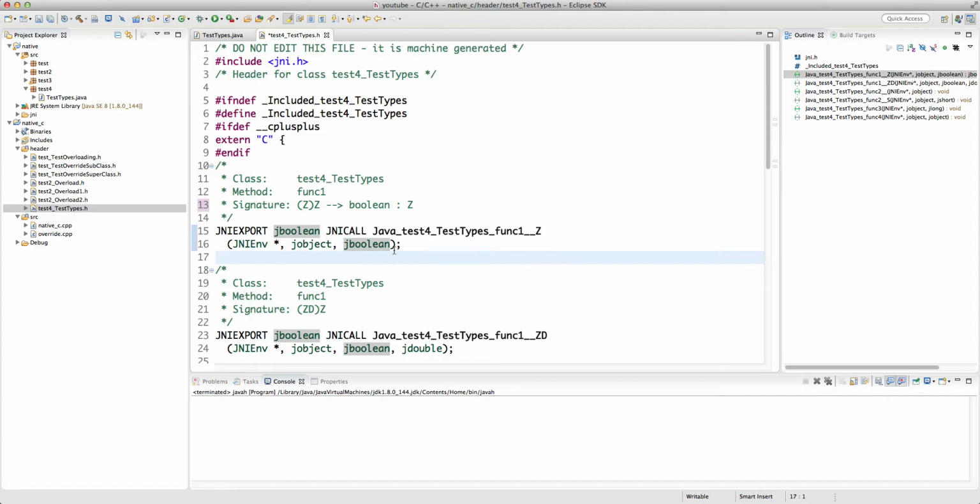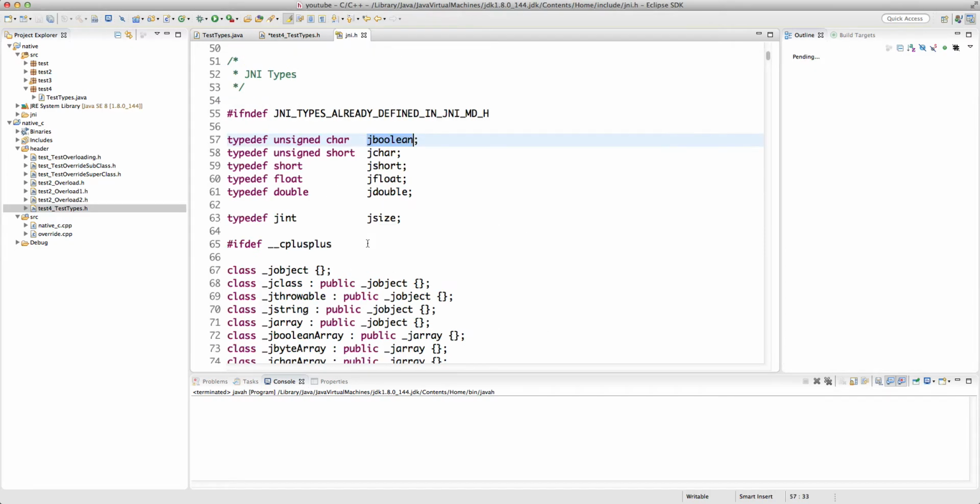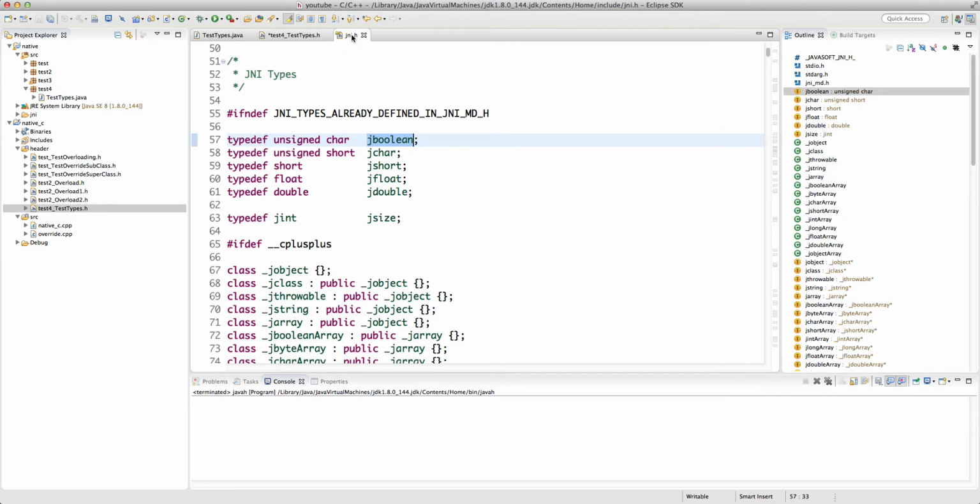And the parameter type was boolean, which gets translated into jboolean. And if I open this type definition, it's in the JNI.h. And as you can see, the Java specification has a boolean of 1 byte, right? And we know that char in C++ is 1 byte. So we just define the jboolean as an unsigned char.